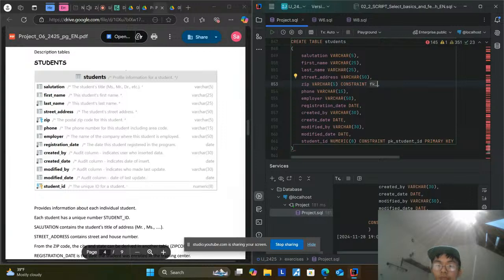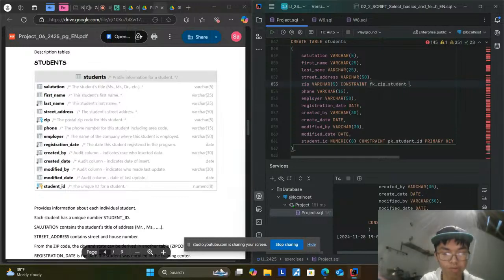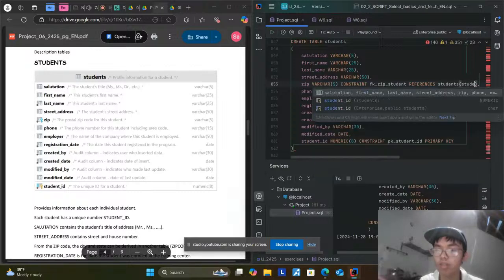type the variable first and then the table second, or some link with the table like this to make this clear. It references zip char from the table with student. All right.